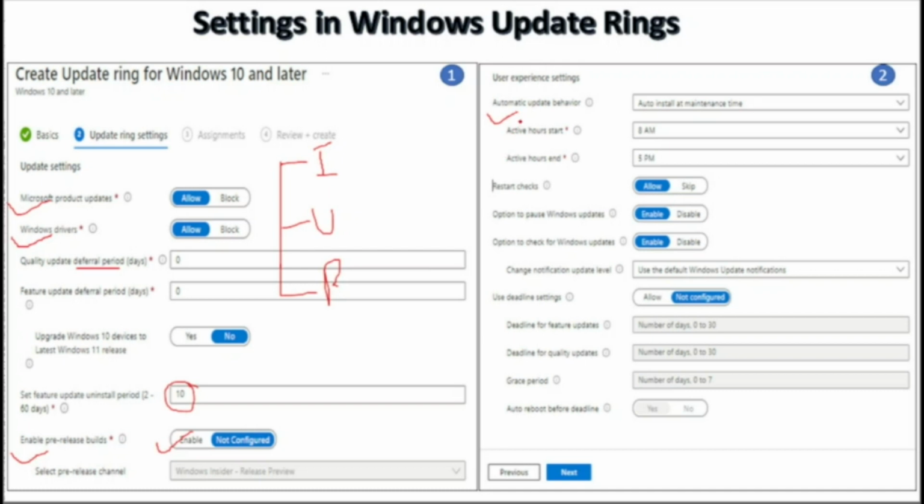Now the next settings are related to active hours time. Here we have to put the active hour start time or the active hour end time. This is basically the production hour times during which the user is productive, and this helps the admin to create a policy to reboot the devices outside the active hours or non-productive hours.